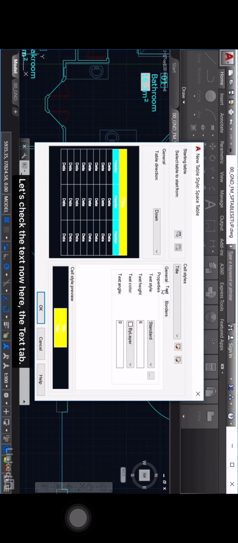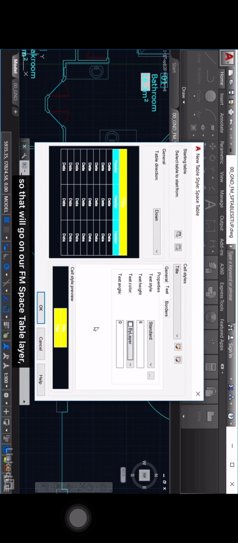Let's check the text tab now. Text style at the moment is standard. If I click on the down arrow, I can pick any particular text style that is in my drawing. Standard is fine for what we want at the moment. And the text height, we've set that to 6mm in the layout tab. And the text color, you should always set that to by layer. So that will go on our FM space table layer. Text angle 0 because it's horizontal.